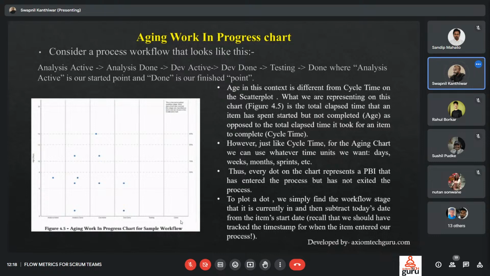As you can see in the image, the context of age is different from the cycle time on the scatter plot. What we are representing on this chart is the total elapsed time that an item has spent started but not completed yet, as opposed to cycle time, which is the total elapsed time it took for an item to complete. Just like cycle time, for an aging chart we can use whatever time units we want: days, weeks, months, sprints, etc.